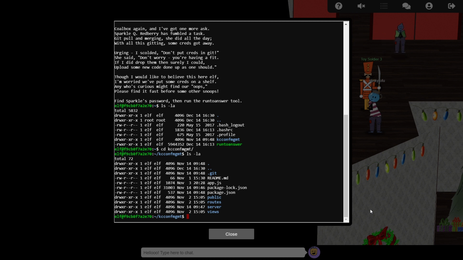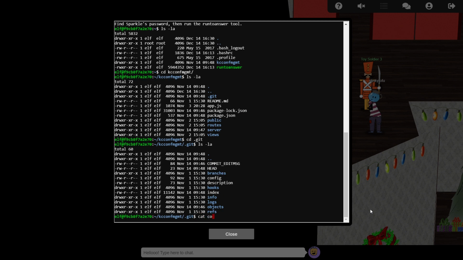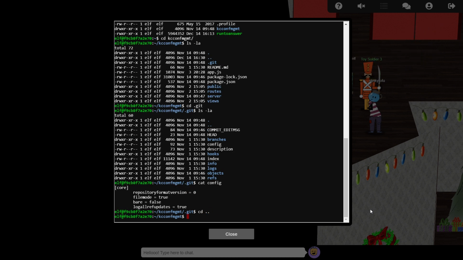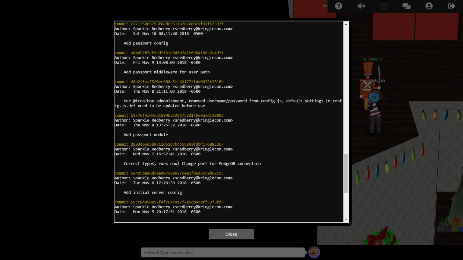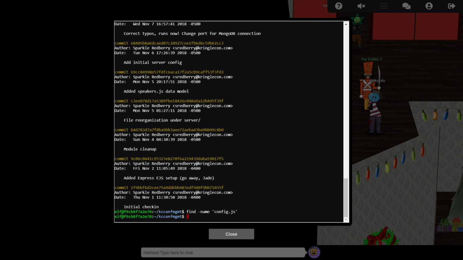We can quickly check the git config file to see if she's stored any passwords in there, but no, it appears clean. Next, let's have a look through the git commit logs to see if we can see any reference to something sensitive. And sure enough, a comment on November the 8th says that a password was removed from config.js. If we try to locate that file now, it just does not exist.